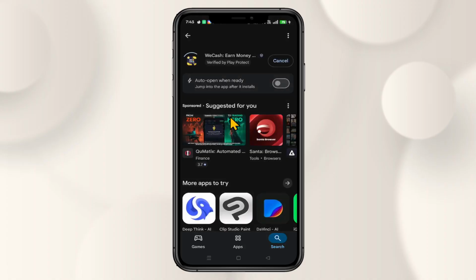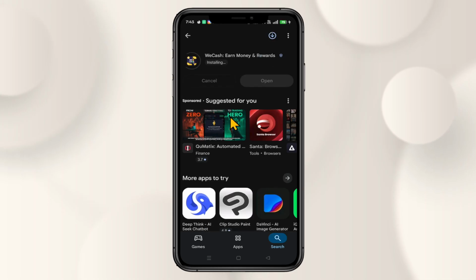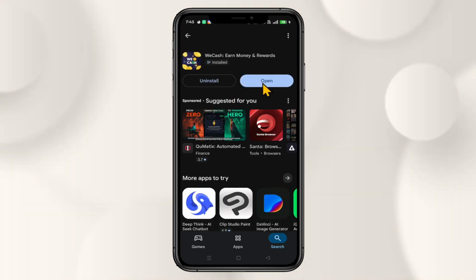install button. Tap on the install button and this will begin the download and installation of the Wecash application on your device. Just wait until the installation is completed, and once you see the open button, you can tap on it, which will open up the app.